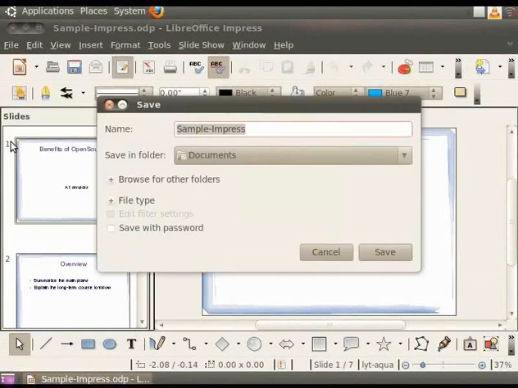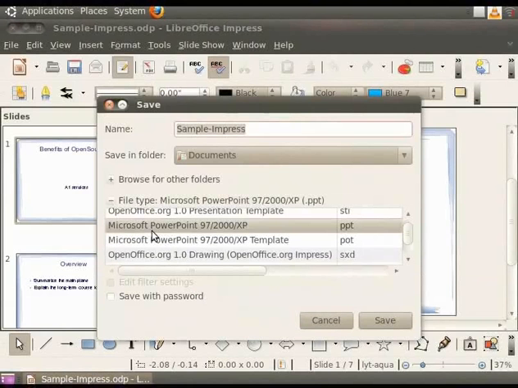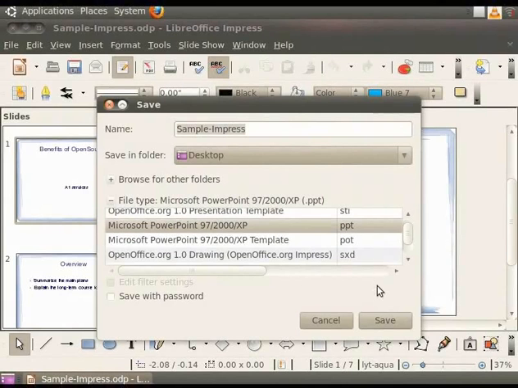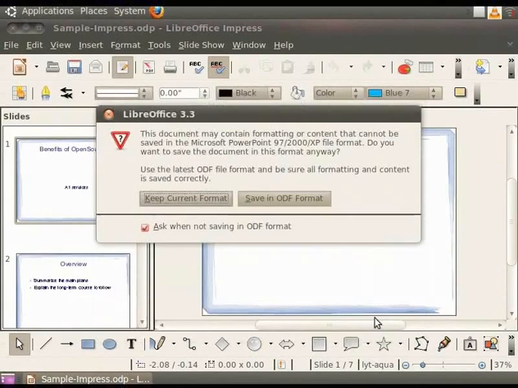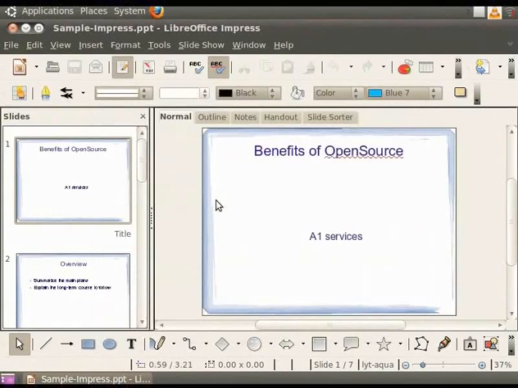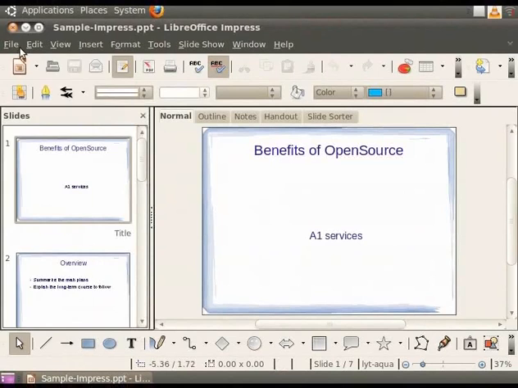In the file type, choose Microsoft PowerPoint. Choose a location to save the file. Click on the Save button. Click on Keep Current Format button. The file is now saved as a PPT. Let's close this file by clicking on File and Close.